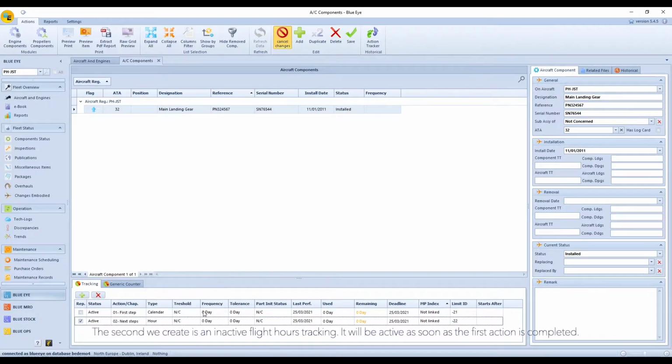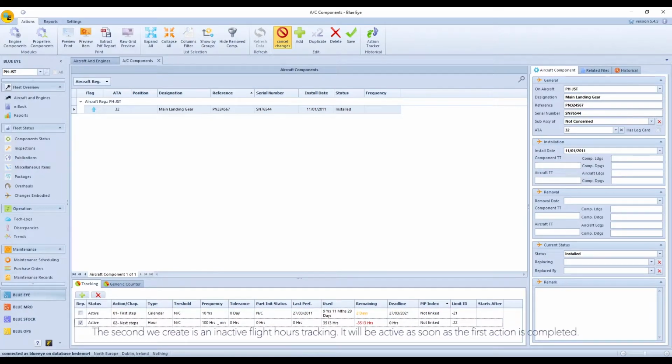The second we create is an inactive flight hours tracking. It will be active as soon as the first action is completed.